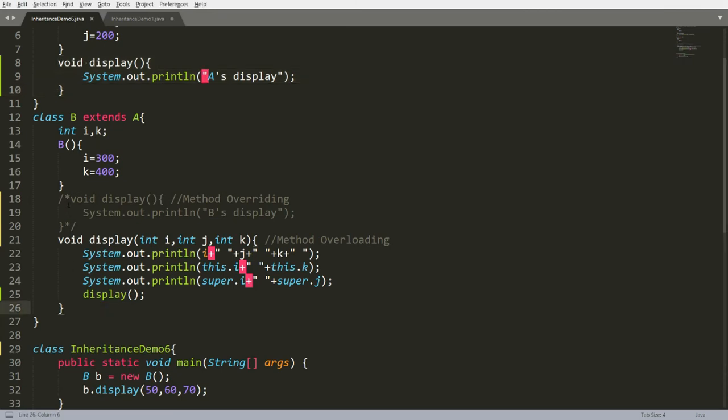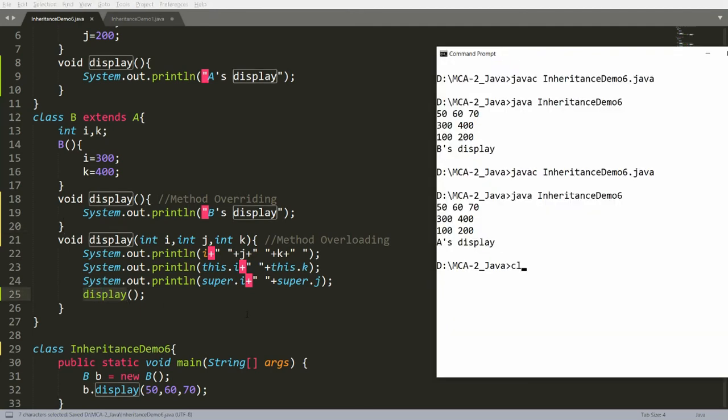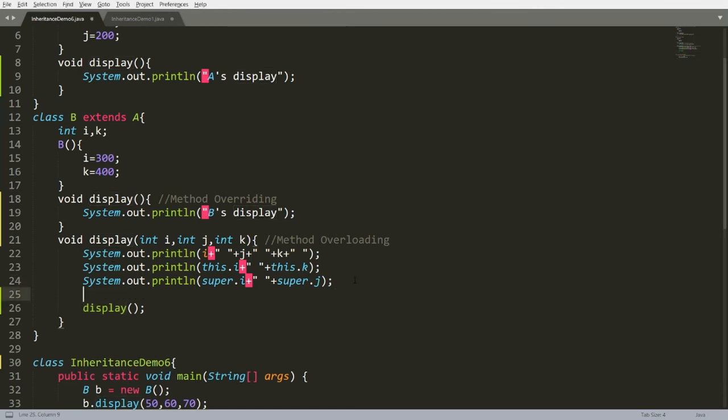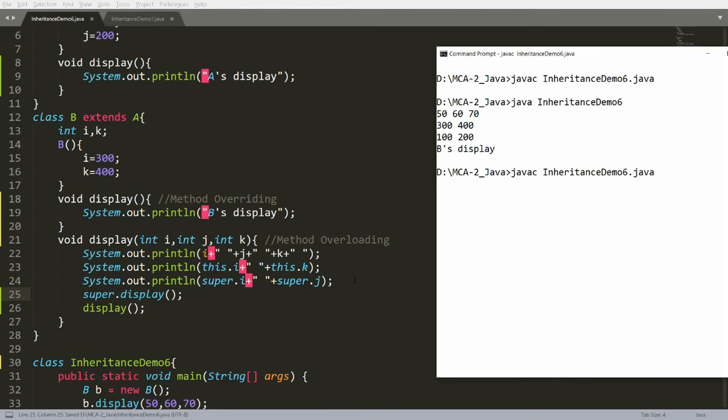But I want to call both functions from here. Can I? Yes, using super you can do this. How? Suppose this display is available, then we all know we will get the message B's display, not A's display. But I want to call both A's display as well as B's display. So you can call super dot display. If you write super dot display, then it will call the function of the superclass, that is A's display. And if you write simply display, then it will call the function of the current class.